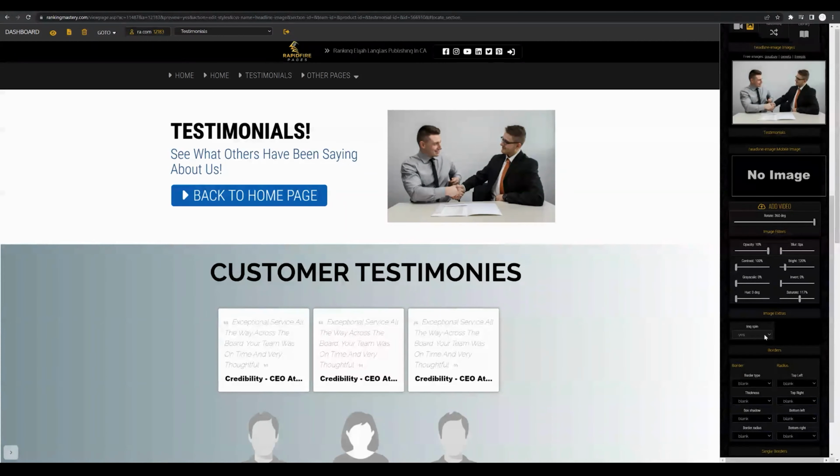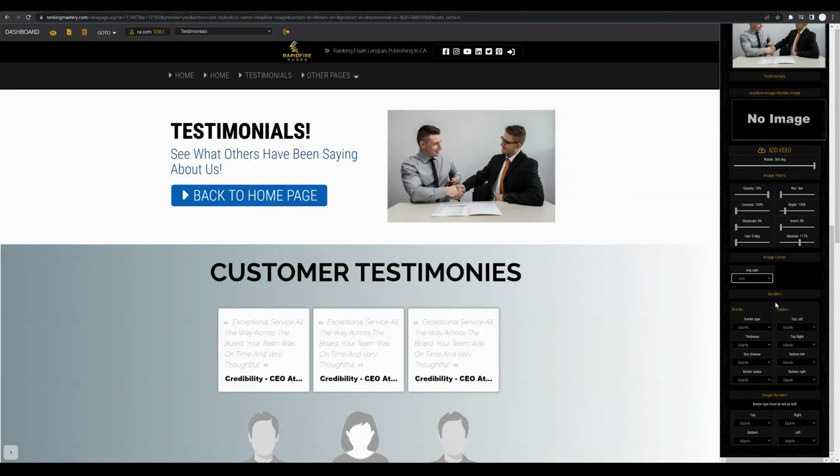Under Image Extras, you can set your image to spin, and you also have the ability to select borders. Start with border type. We can select a solid border. We can change the thickness, let's say to 7 pixels, and we can add a drop shadow to our image. As you can see now, we've created a nice white border around our image.